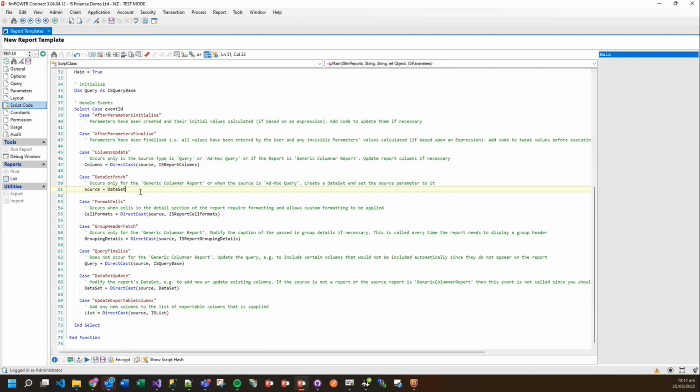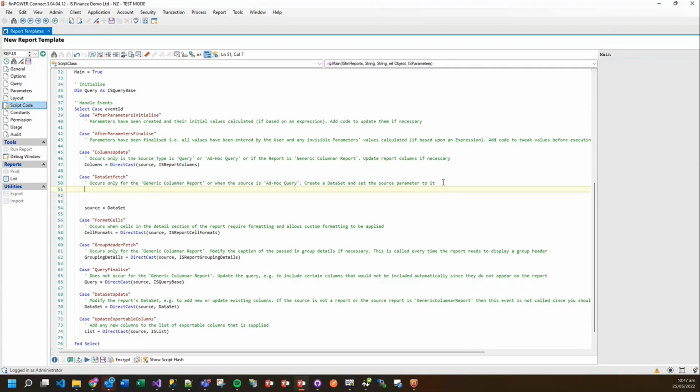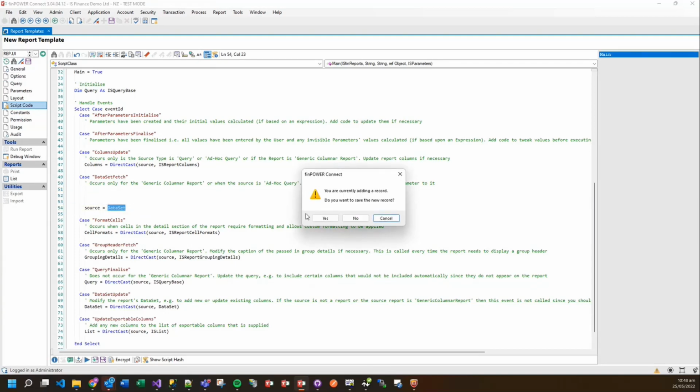In this instance, we do not have an underlying data set already, and we must therefore go ahead and create our data table, create a query, run the query, and update our data set accordingly. And I can show you an example of that in a second.